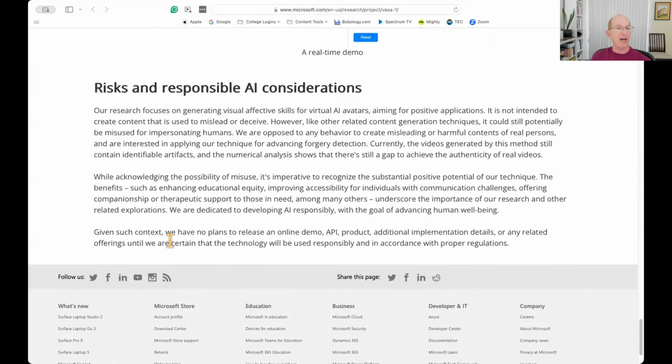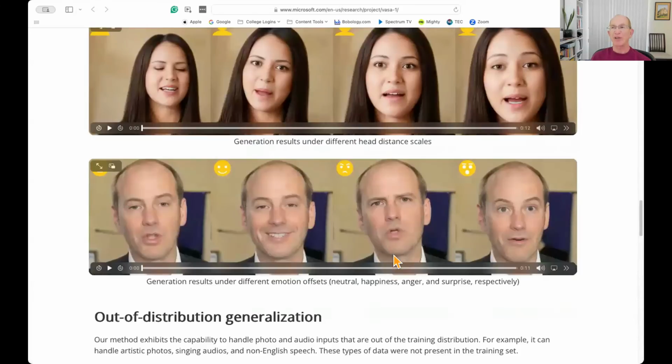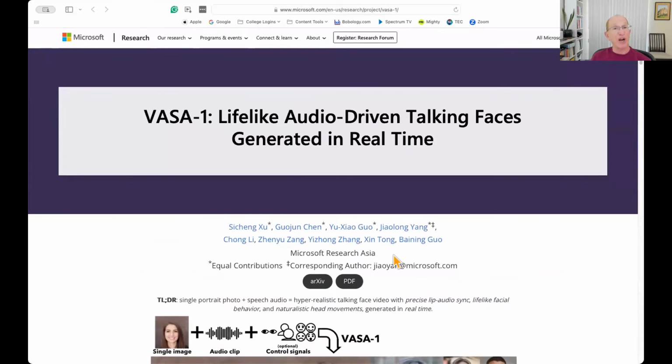Given the context, they have no plans to release an online demo, an API, a product, or any implementation details until they're certain the technology will be used responsibly. But the technology is there to do it, which is what's amazing. And that's the surprise I wanted to show you.